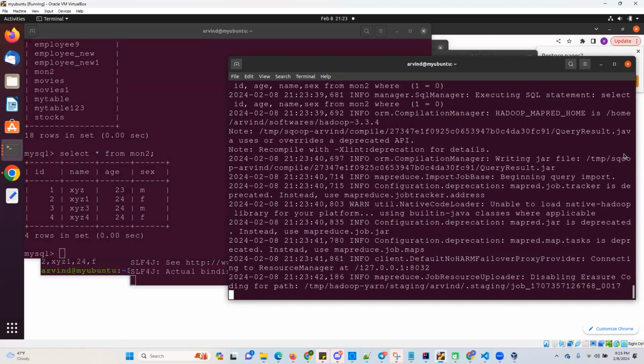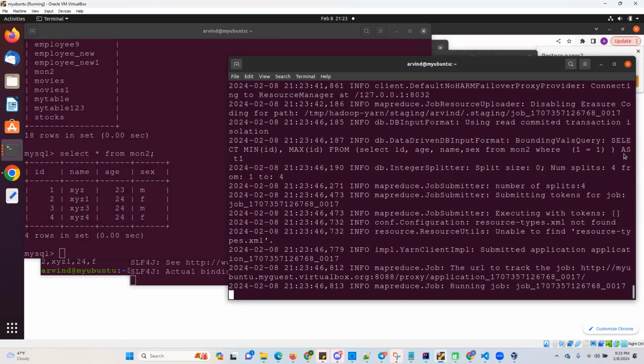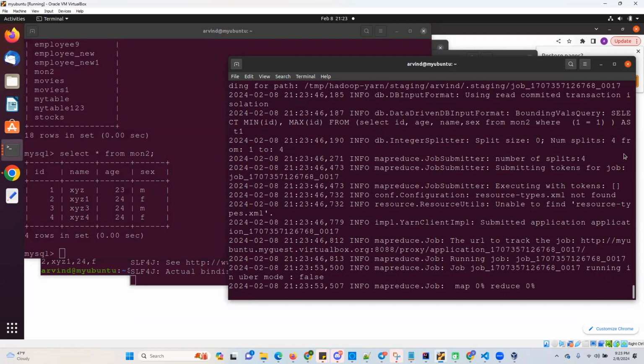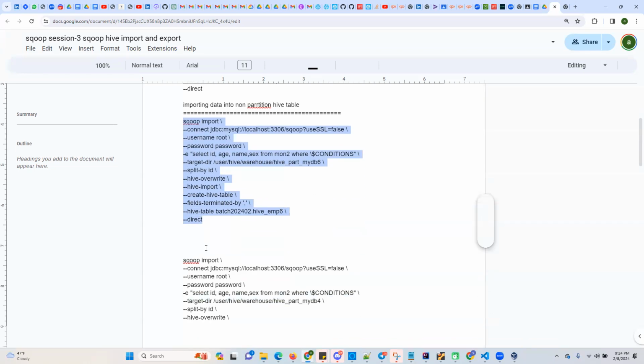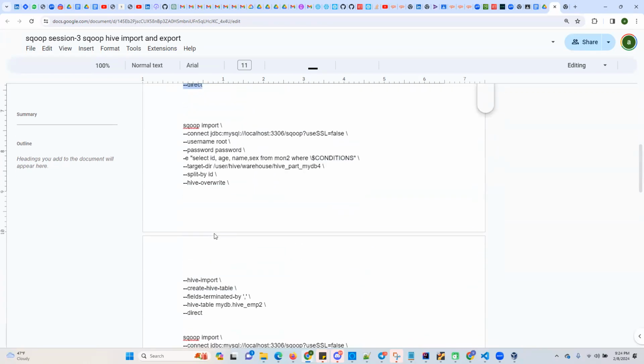Did you understand the issue? You should know this, because generally this kind of problem will come when you are importing data into Hive. And you should know the file sequence. If you don't ask it to create the Hive table and just give the Hive import, then you have to create your own table. If you create your own table, then you can have any format in between.